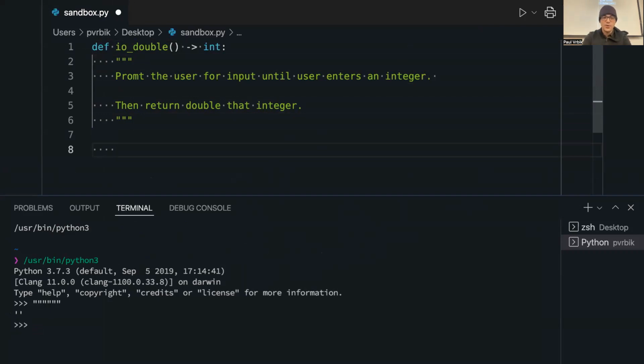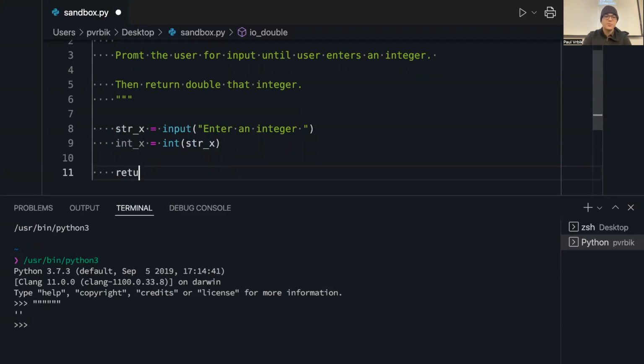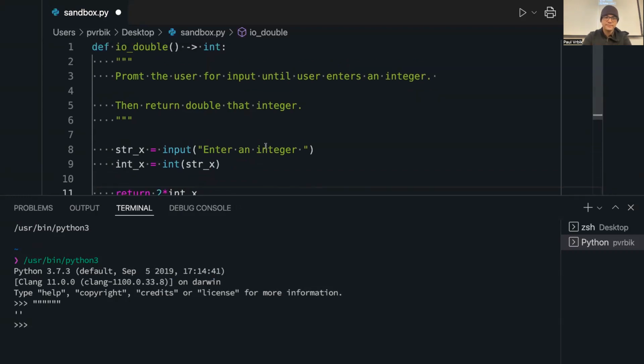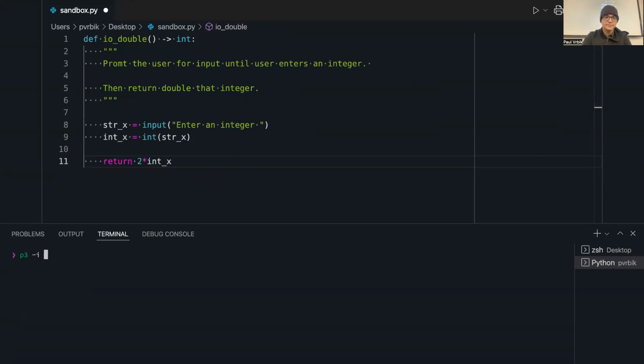So what do I want to do? I want to say that string x maybe is equal to input, enter an integer. And then I want to say the integer version of x is just me converting this. And then I just want to return integer x and double it. Okay? So notice here, oh, it's maybe too big. There we go. I'm just going to call it into Python.